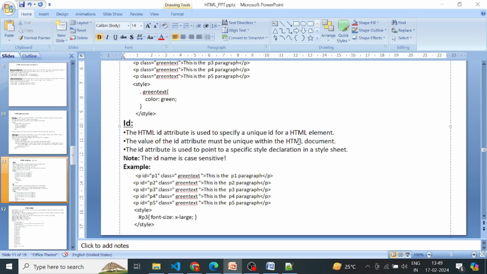Compared to the class attribute, we can repeat the class for HTML elements. We can keep the same class name for more than one HTML element, but when we talk about the ID attribute, we cannot repeat the ID in the same .html file. For each HTML element, the ID attribute should be unique.